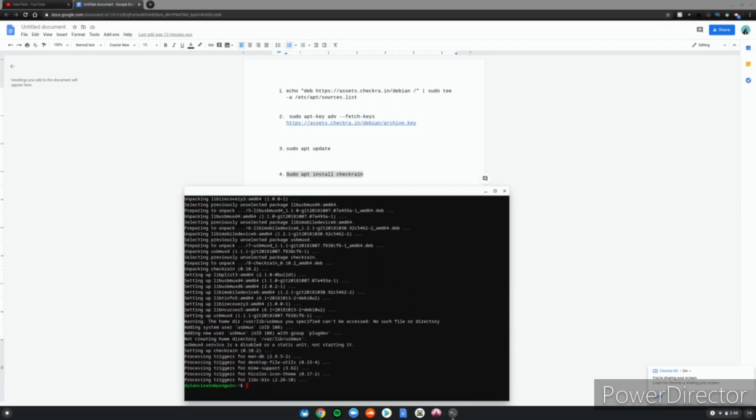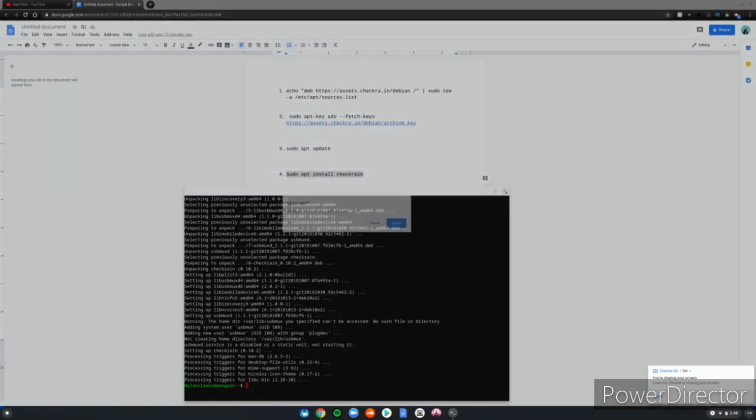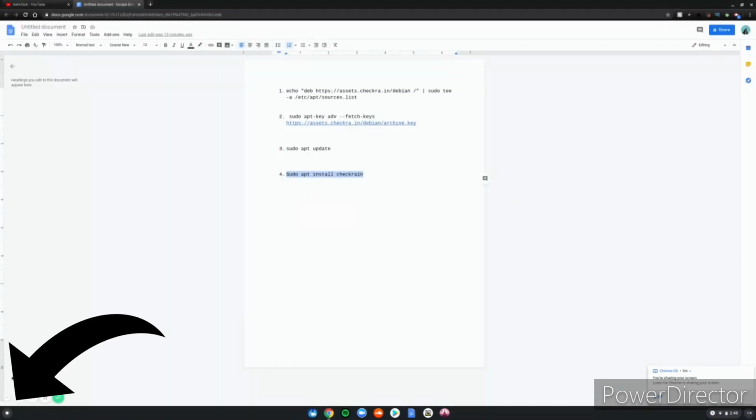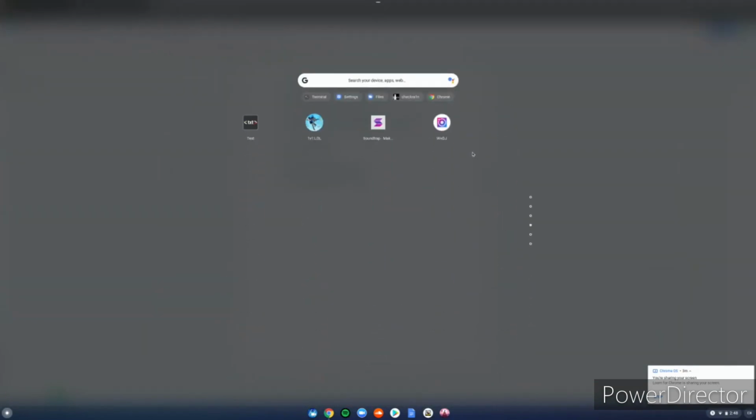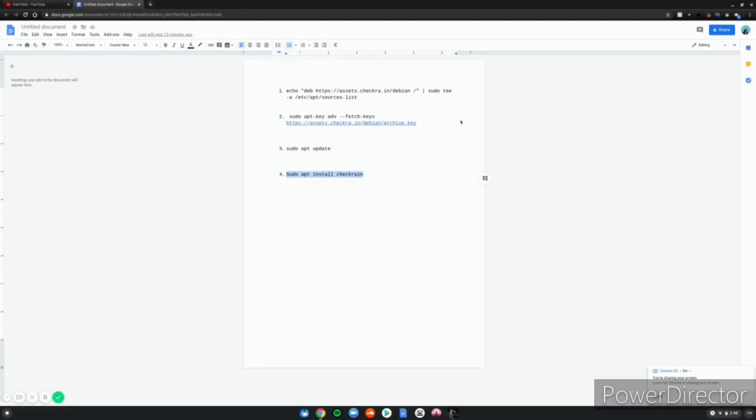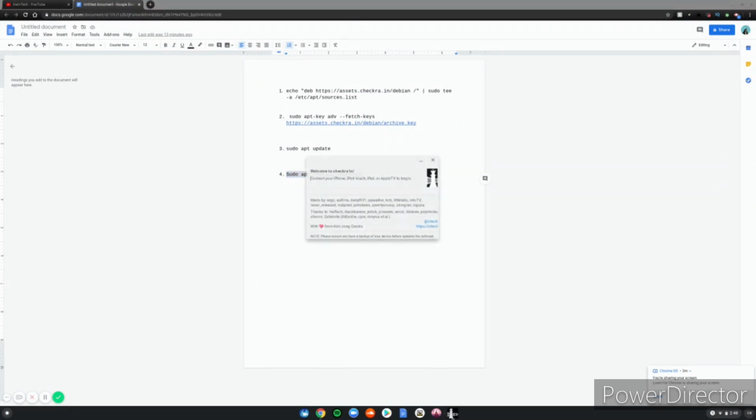So after it's done, you can close the Linux terminal. Go to the bottom left-hand corner of your screen, click that, scroll down to Linux apps, and there's Checkra1n right there. Click on it, and this will launch Checkra1n on your Chromebook. Now you guys have successfully installed Checkra1n on your Chromebook.